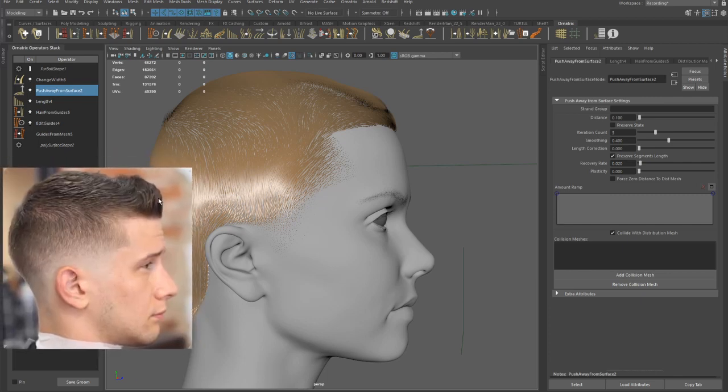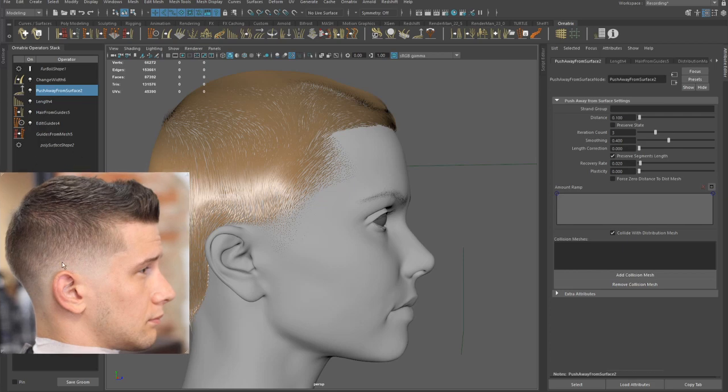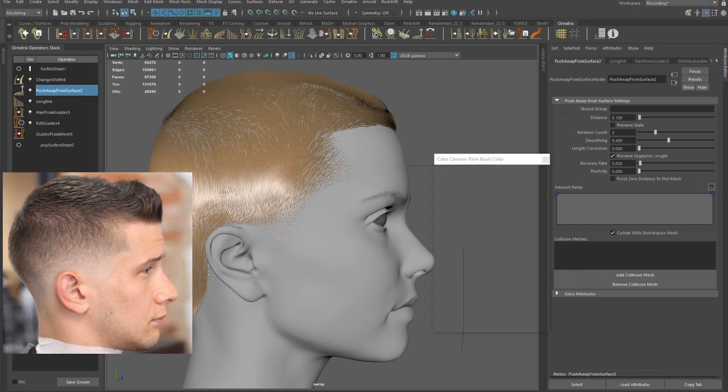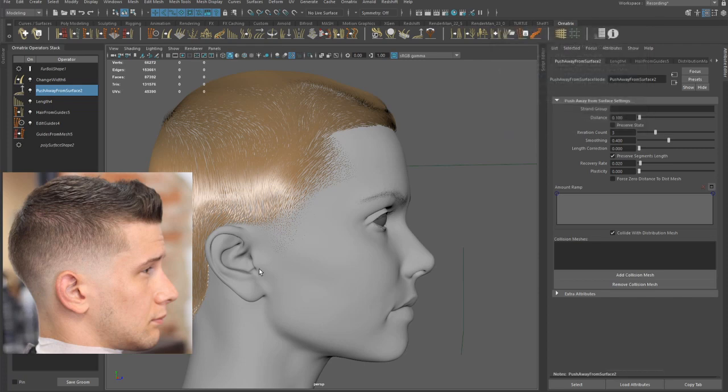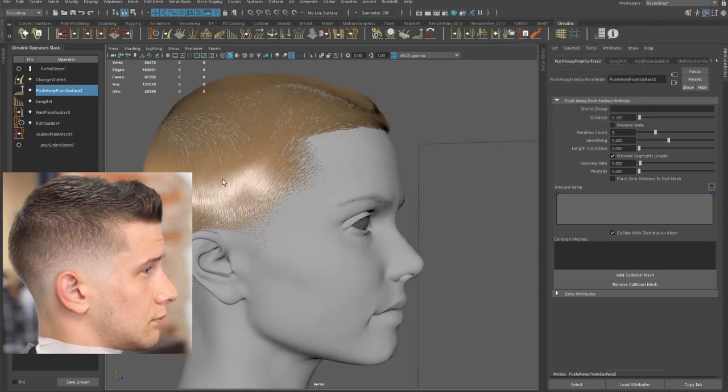I'm going to set my reference here. I want to do something like this time, with this fading here and a bit longer hair on the top. So I'm going to paint the map using Mudbox, and for the groom I'm going to use Ornatrix for Maya. This is version 2.5.3.